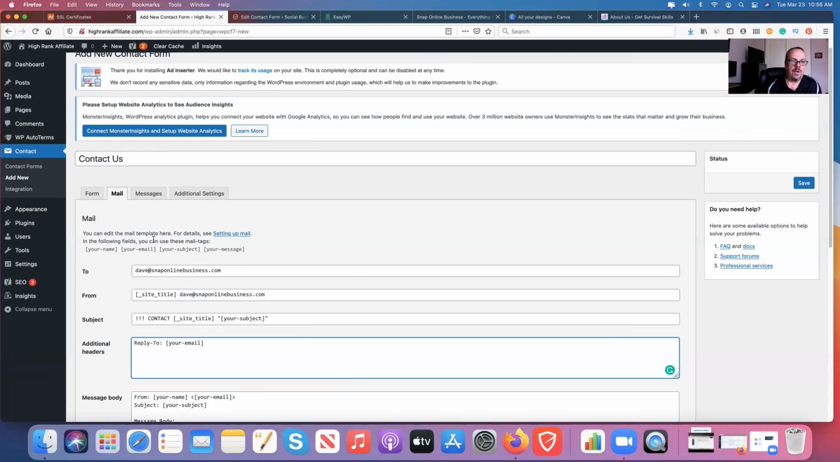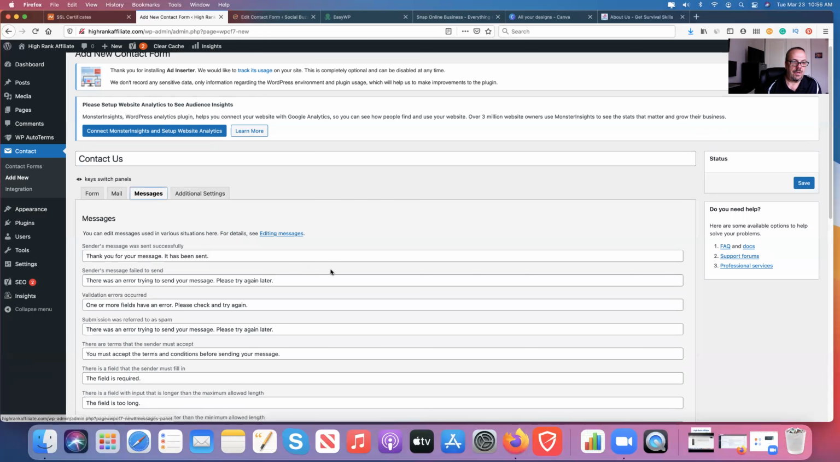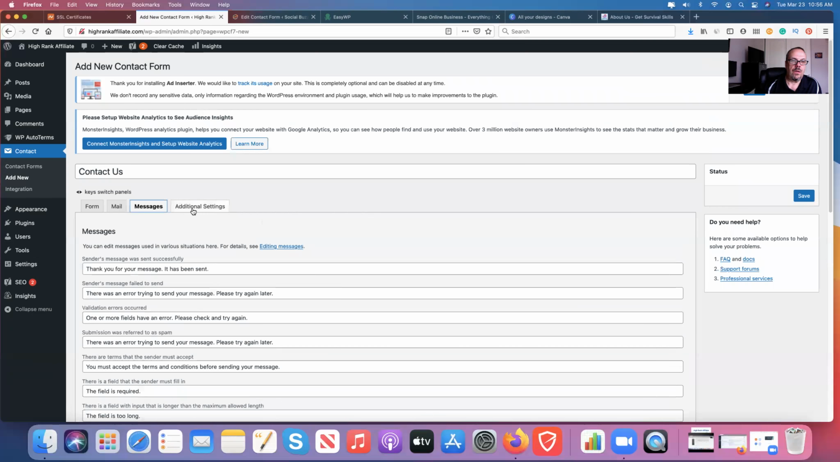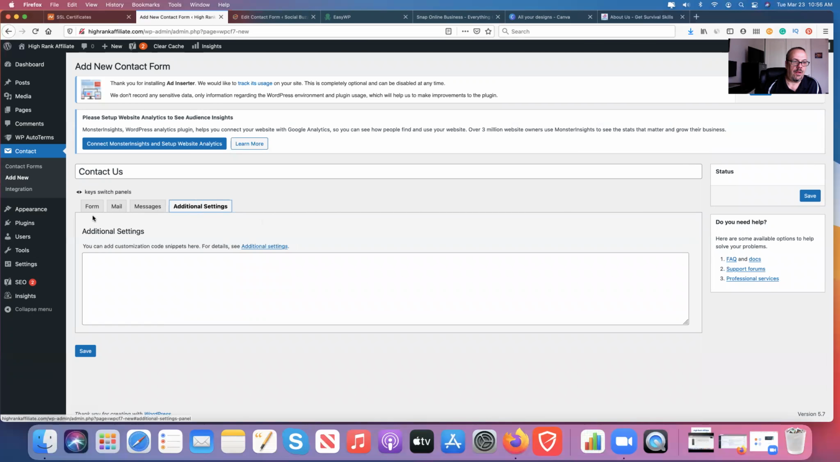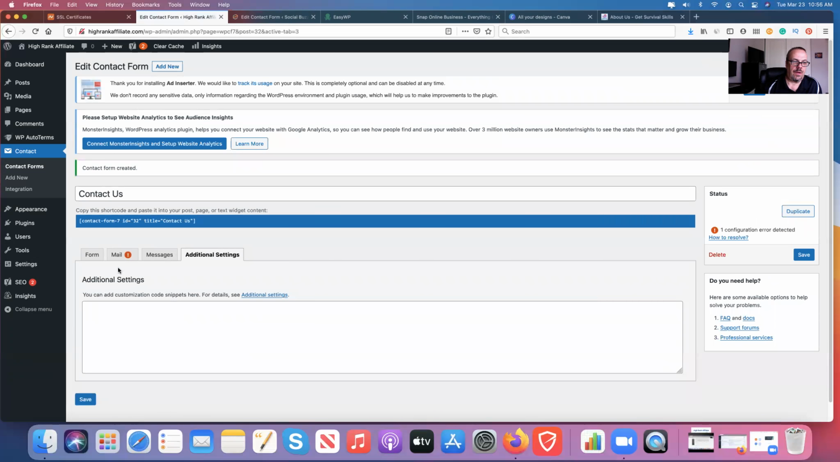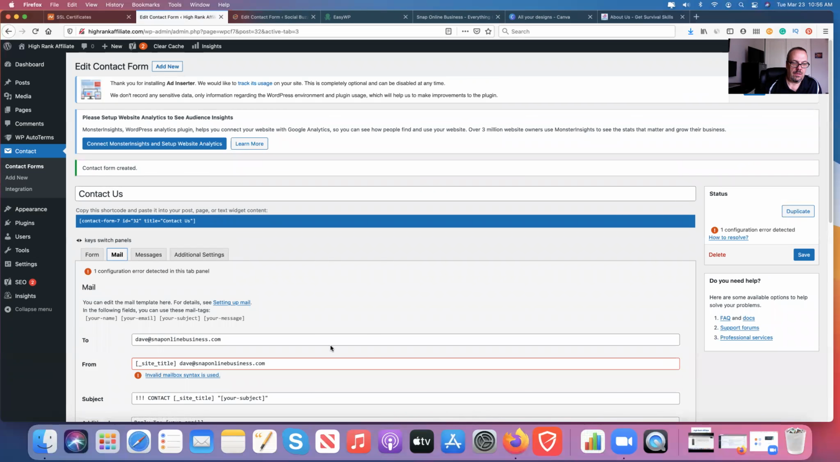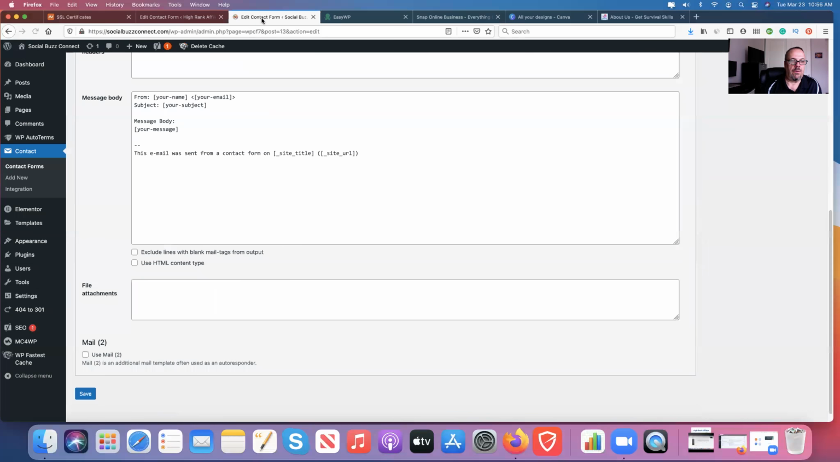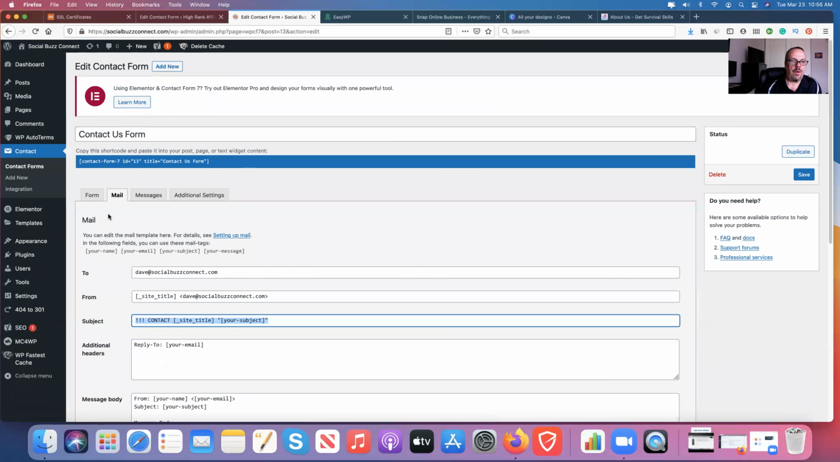Okay, so then I'm going to go to messages, and I don't touch anything in here. Additional settings, leave that all alone here. So I come back here and I hit save. Okay, now mail, invalid syntax. Let me see here. What did I do wrong here? Okay, so on the mail, oh, forgot to do that right there.